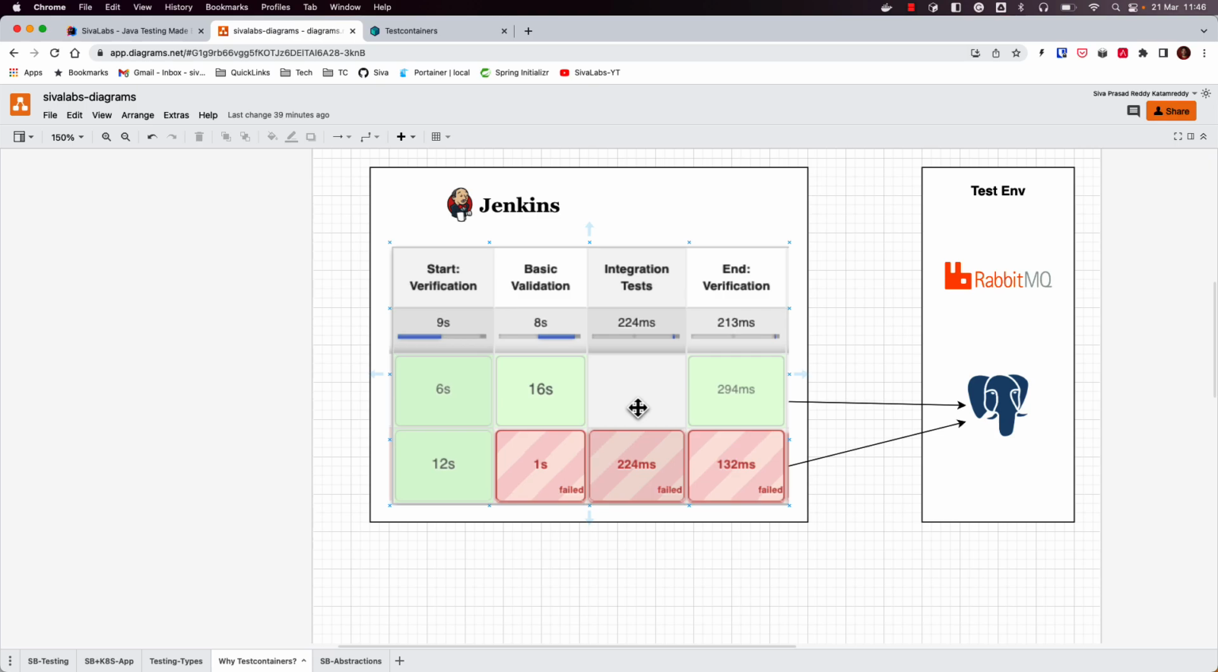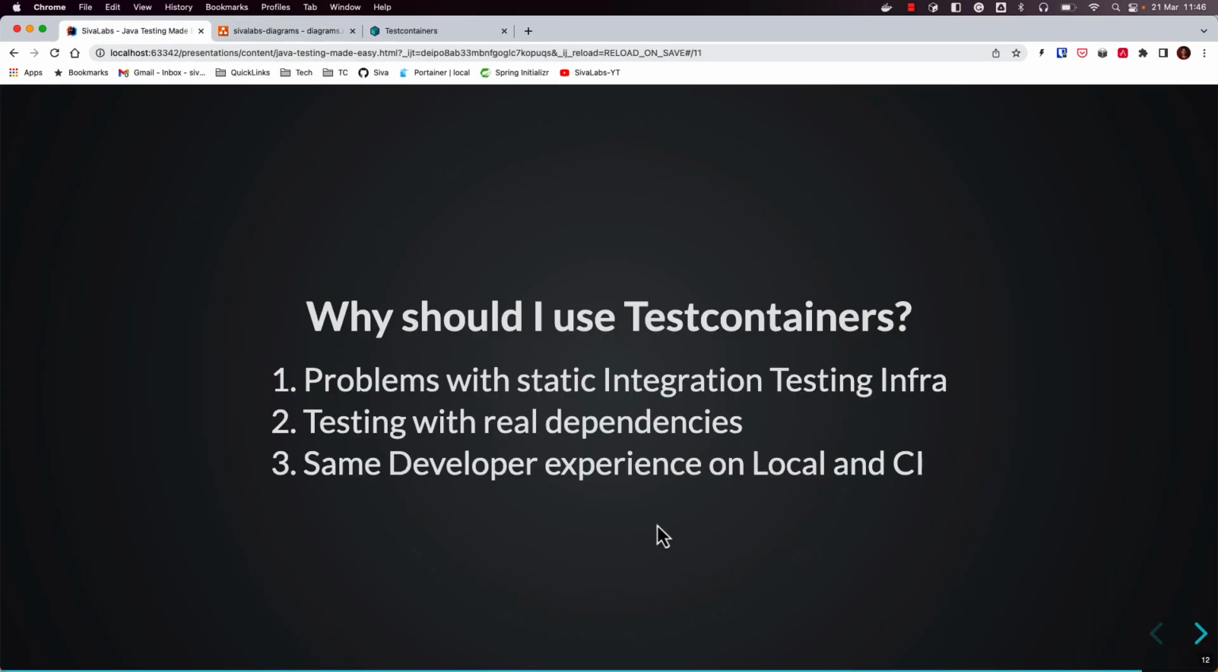There could be differences. And some services may not provide any such embedded or in-memory versions at all. For example, as far as I know, there is no in-memory support for Elasticsearch or Couchbase. So in such situations, there is no other way where you can run some in-memory process and then test your logic. In such scenarios also, test containers is going to be really helpful.